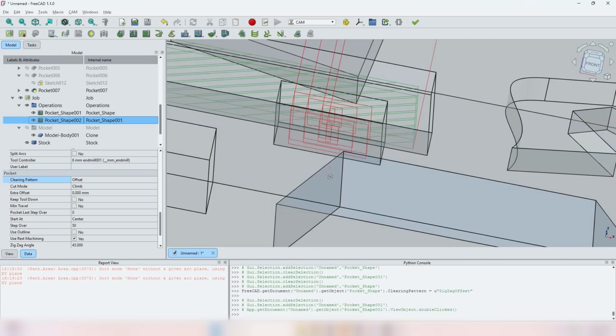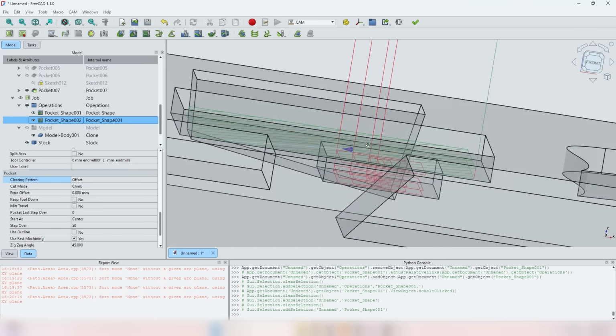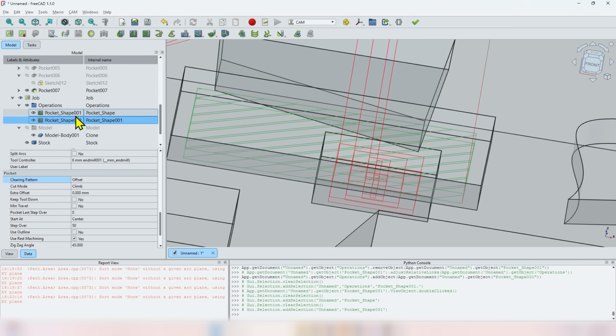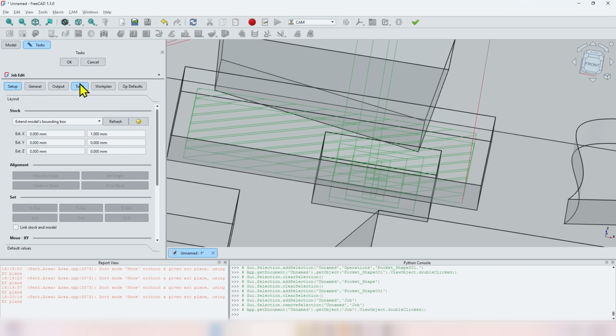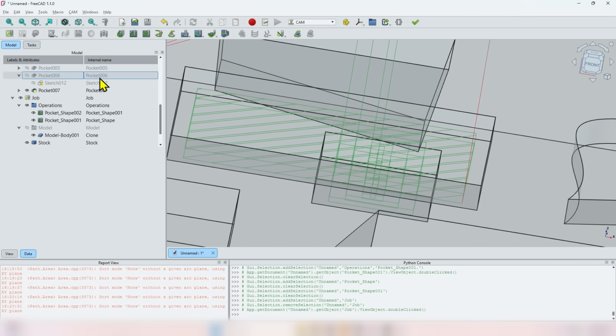It doesn't create any toolpath above this face. The order of the operations is essential when I use rest machining. Let's edit the job, go to work plan and move the second operation above the first one.